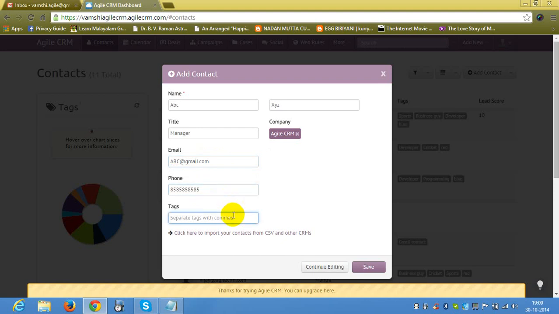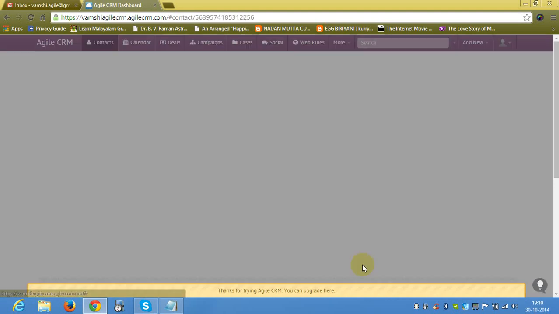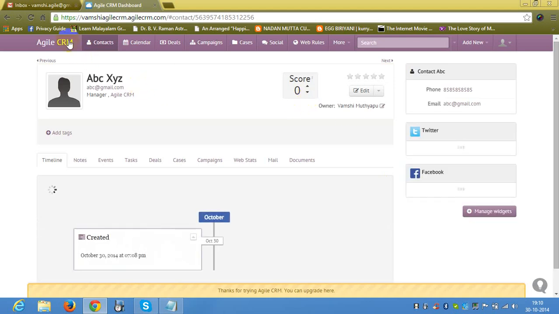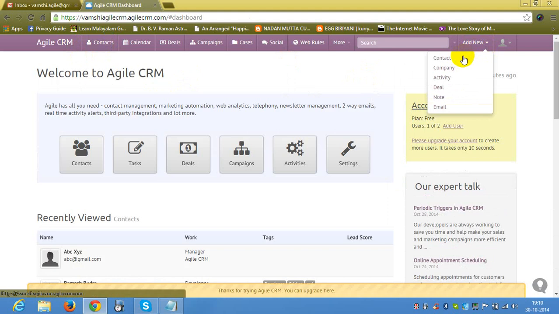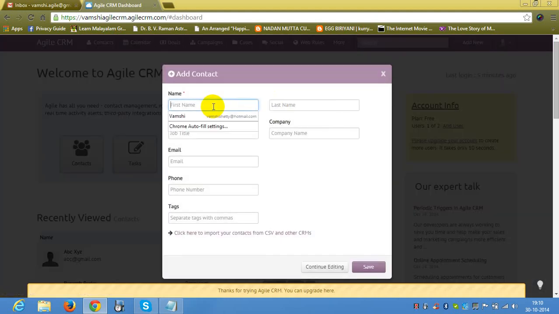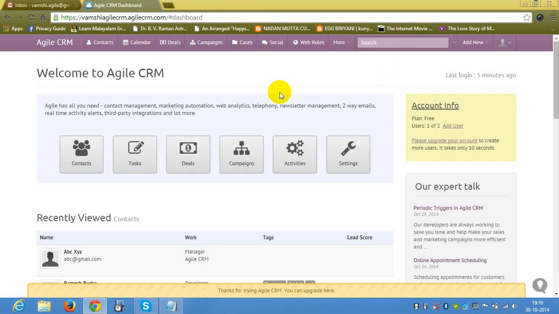And you can also add tags for this customer. For example, let's say sign up, and click on save. So this is one way you add a contact, but the other way is going to the right end of the page and clicking on contact, and it will bring you to the same page, and you'll be entering these same details, and then just click on save.